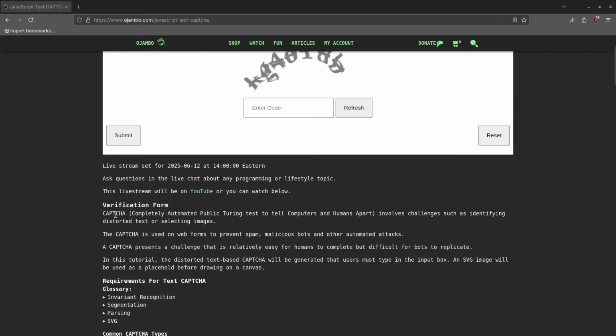Okay, so what is CAPTCHA? CAPTCHA means Completely Automated Public Turing test to tell Computers and Humans Apart. It involves challenges such as identifying distorted text, like this one that is now partly distorted, or selecting images. CAPTCHA is used on web forms to prevent spam, malicious bots, and other automated attacks. A CAPTCHA presents a challenge that is relatively easy for humans to complete but difficult for bots to replicate. In this tutorial, a distorted text-based CAPTCHA will be generated that users must type in the input box.